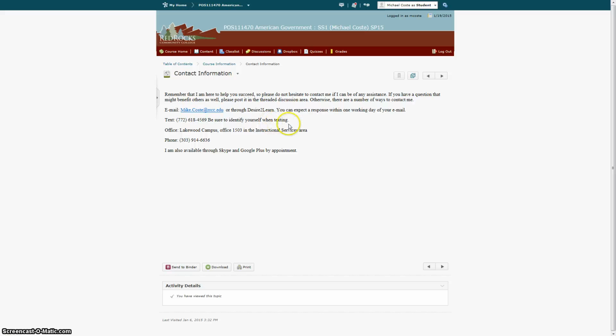The text, this is actually an app I have, so you can feel free to text me. Make sure that you identify yourself so I know you're texting me regarding this class. So this is not a phone number. Don't try to call it, because I'll just get a message if somebody tries to call this phone number. It's Text Plus, actually, is the app.